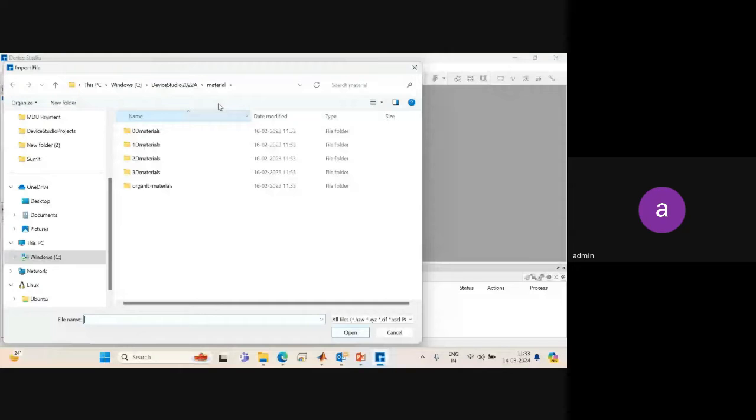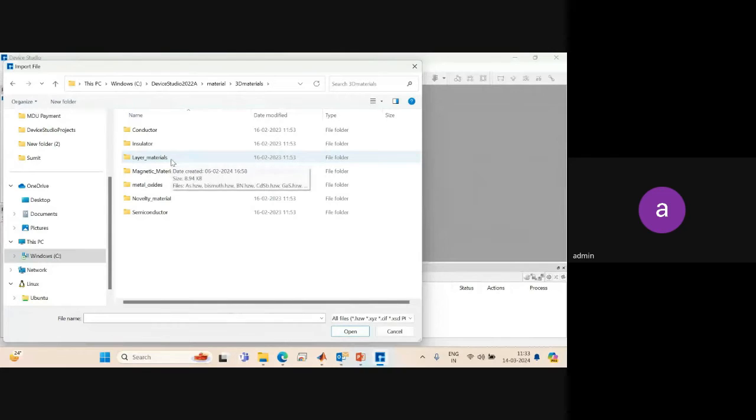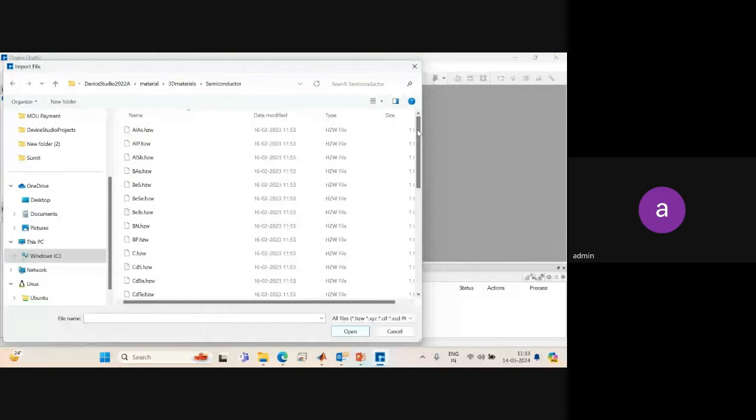In my computer, where the software is installed, there is a material library where all molecules, crystals, materials, devices, 2D materials, topological insulators, all are there. When I locate the particular folder, you can find the information of different materials inside this directory. So either you work on conductor, insulator, layer material, magnetic material, metal oxide, novel material, semiconductor. These all materials are there. So I will go there.